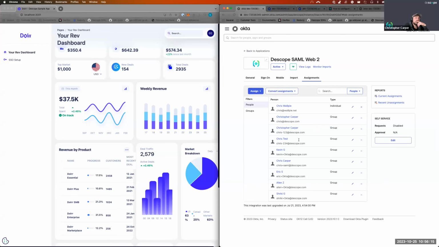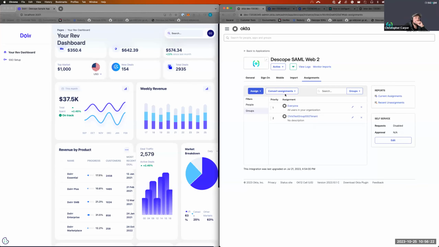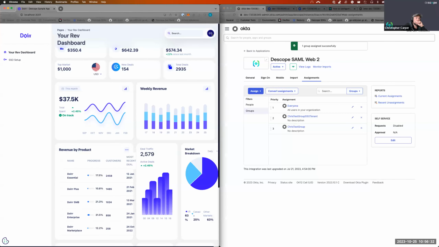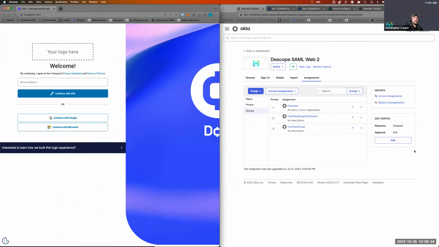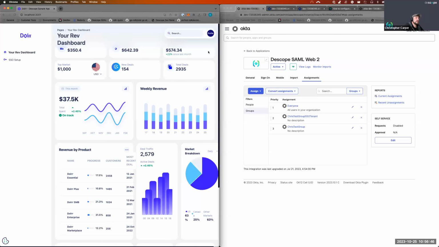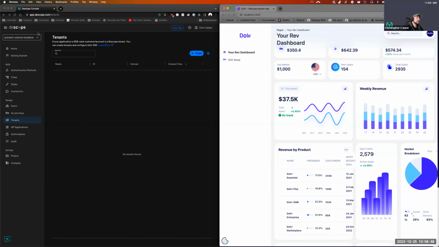So then we do have this person assigned to it, but then let's also just double check that we have our other groups. So assign groups. We're going to go ahead and use this group as well. Click done. And then let's sign out here. And then let's log in with our Descope user. So we've got that. And now we're logged in with our Descope user.